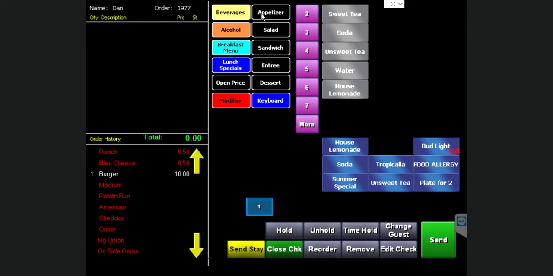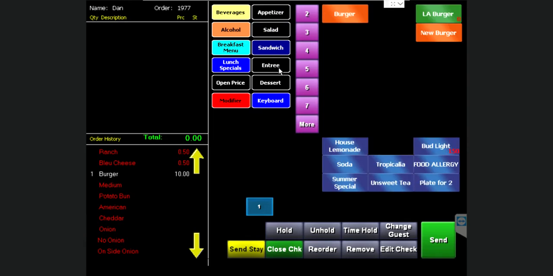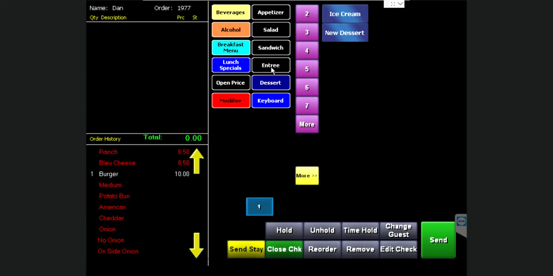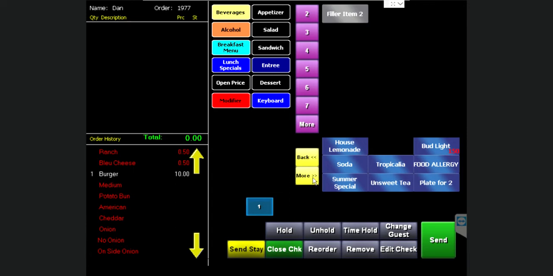To actually ring in the orders, we are going to click over in this section of the screen. Each of these buttons right here is what is called a menu link, and will take you to a different section of the menu. You can only display 21 items on this pane whenever you pull up a selection. However, you can have additional pages if it is a rather large category on your menu.